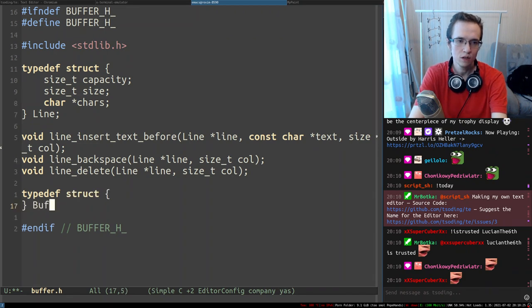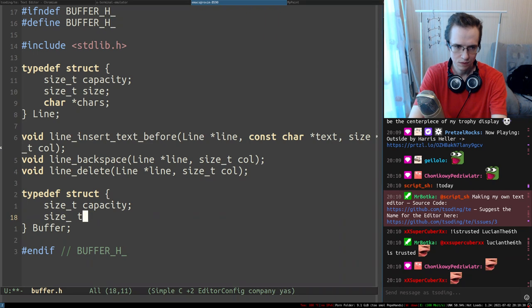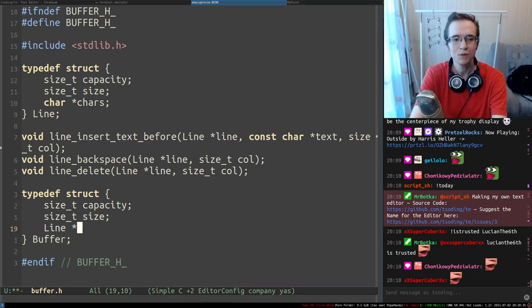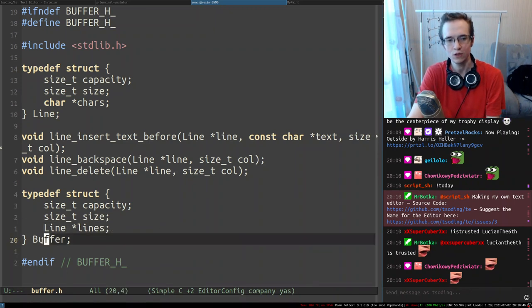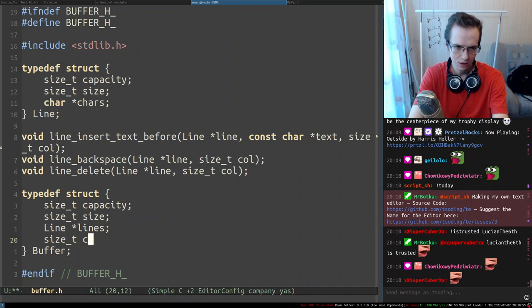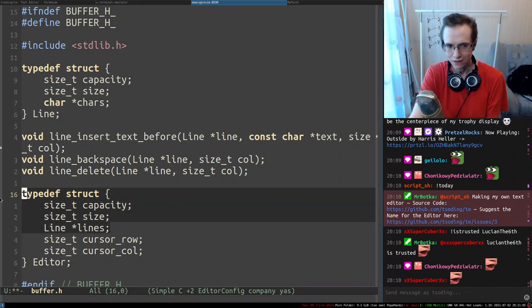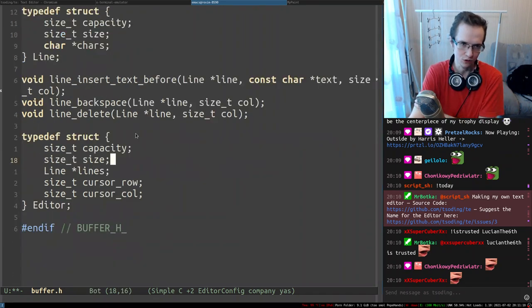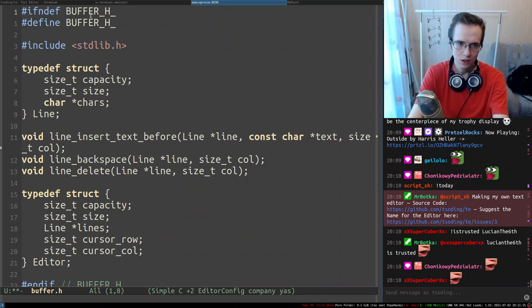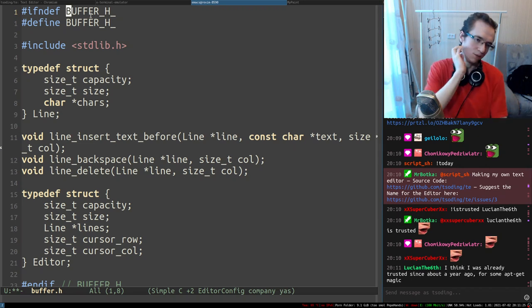Typedef struct buffer. And here we're gonna have a capacity, and then the size, and then the lines themselves. So here are the lines, so essentially buffer is like a line, but instead of characters it has lines. On top of that I think buffer is going to keep track of the cursor, so it is going to have something like cursor row and cursor column, right? Maybe because of that it shouldn't be called buffer, it should be called editor, right? So we have an editor which is essentially a collection of lines plus the cursor, and because of that this entire thing maybe should be called editor. All right, so this is sort of like an abstract editor structure that you can hook up to whatever renderer you want. This is actually a pretty cool idea, I think.